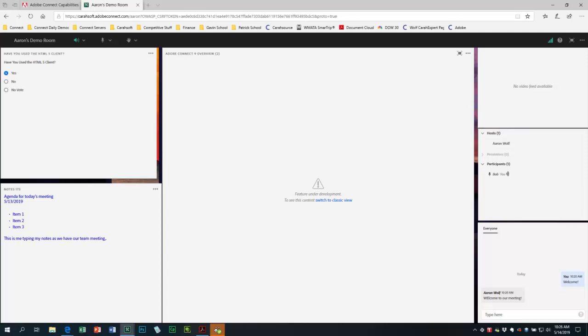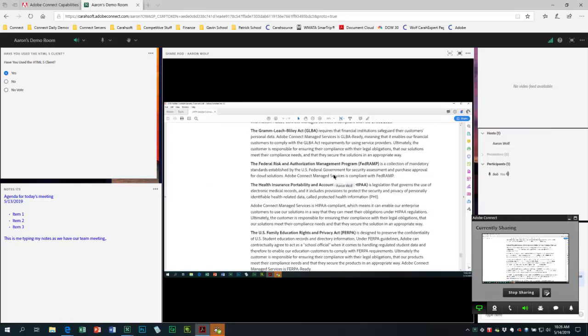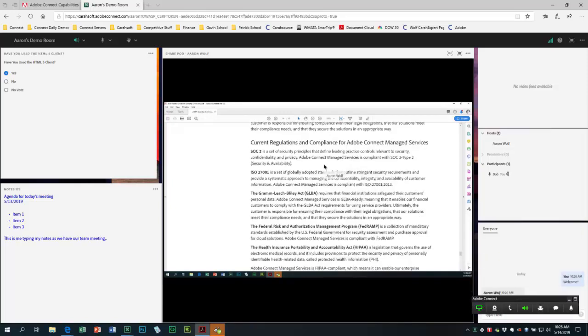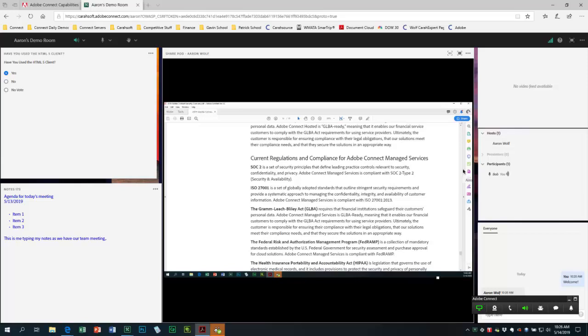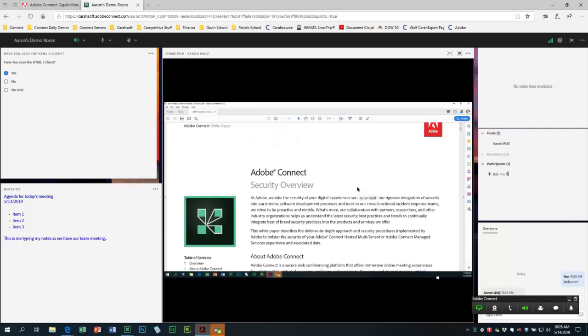But there is a workaround. Instead of sharing this in the share pod, I would just come here and share my desktop. Share my desktop, boom, right here, and now I can share it this way, and you can actually see it. Not the most ideal way right now, but at least we can still share that PDF with you. We'd rather obviously load it to the share pod, but it's nice that we can still screen share it and you can still see the content.